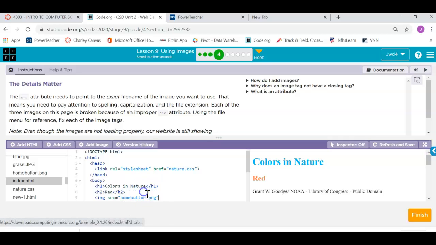So there's my home button. I can click on there. Then I have to have what's called the alternate. So the alternate name, and I'm just going to put home button. So if the picture wouldn't show up, the words would show up so the user knows what should be coming up. And then I can just close that out.